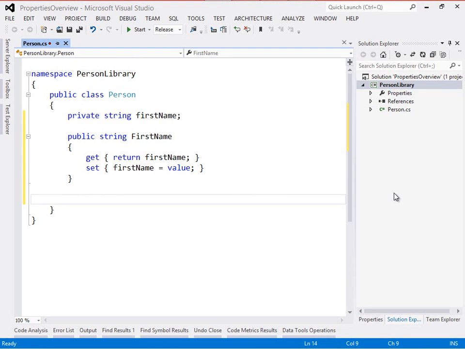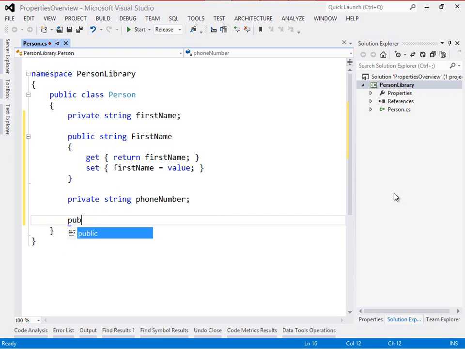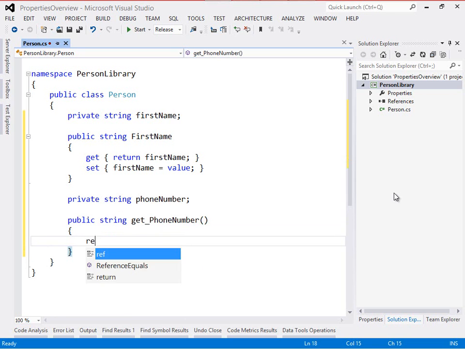Let's go ahead and create a phone number property. So I would have a private string for phoneNumber, and that would hold my actual data. And then I would have a pair of methods to access this. So first I would have a getter. And so this would return a string. So we'll say public string GetPhoneNumber. And this would just return the value of the backing field.